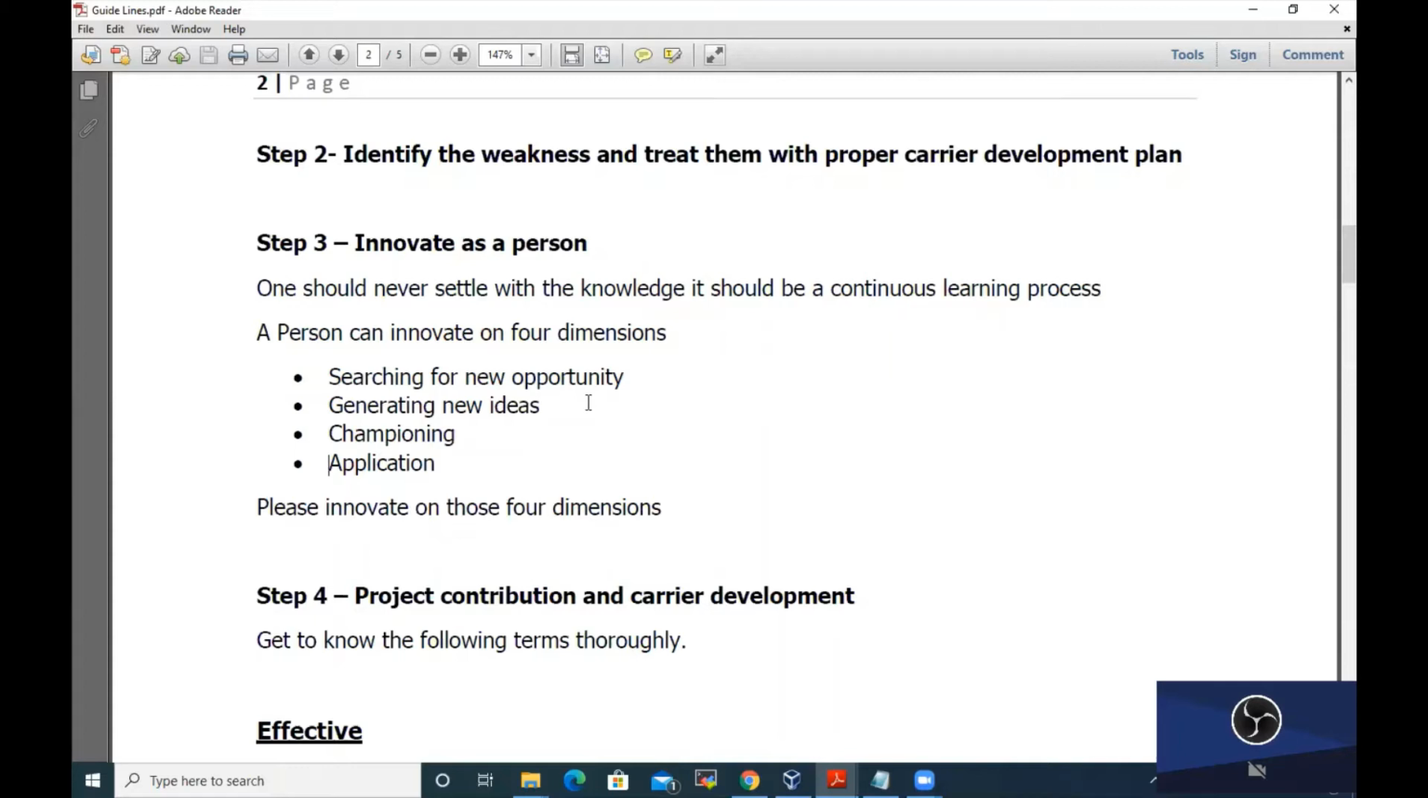Now, currently you are a database administrator. So what are the new things you need to learn, to get into the next demand in the market? So that's the first thing, searching for new opportunities.